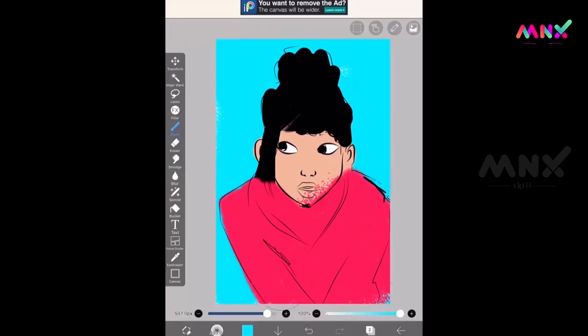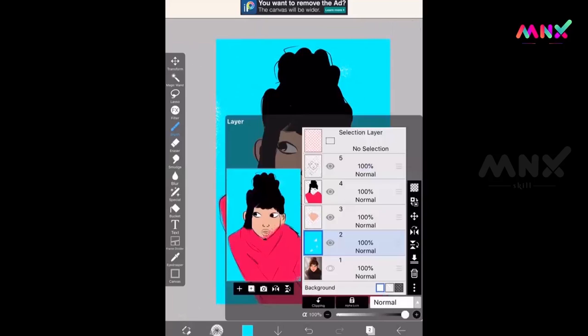So after doing this, if you are done with everything according to your reference, you can delete the outline layer. If it looks good, you can delete it, or if you need the outline, you can leave it as it is.